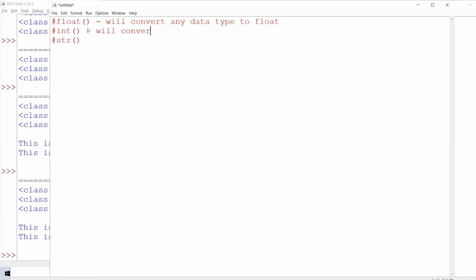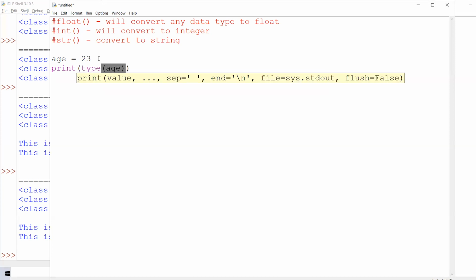to integer, and this is going to convert to string. Let's say I have a value h equals 23. Since it does not have any decimal value, this is an integer type. You can see the type if I do a print of. How do you find the data type, guys? Which function do we have to use? Type. Yes, type. So I just did type of h.